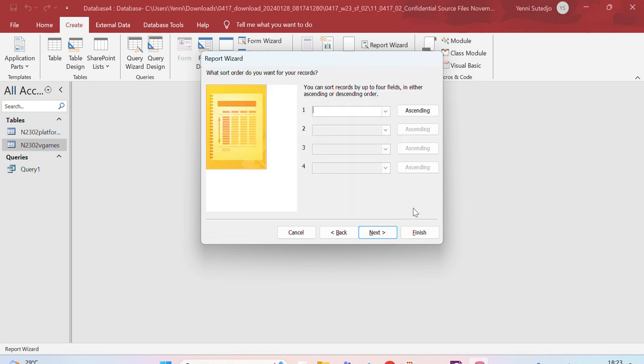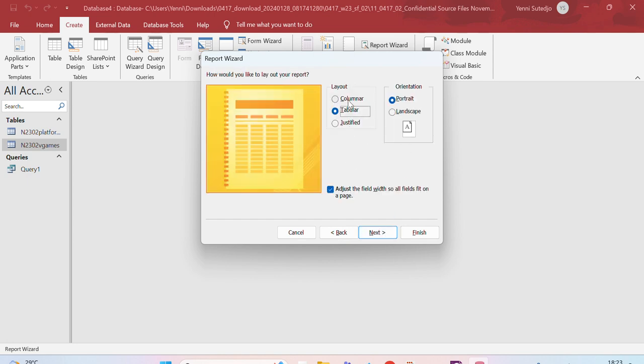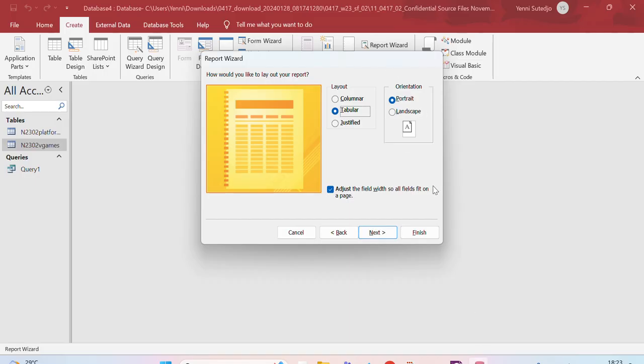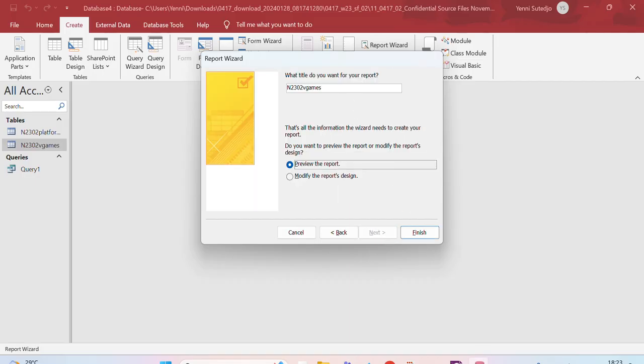And then for the sorting, you do it in the design view. And then in here, the layout will be tabular report, like this one, tabular report. And then the orientation is portrait, so it's already portrait. Next. And then what is the title?